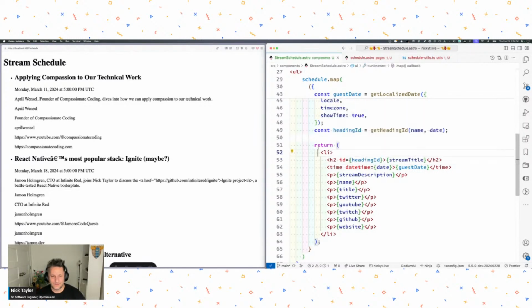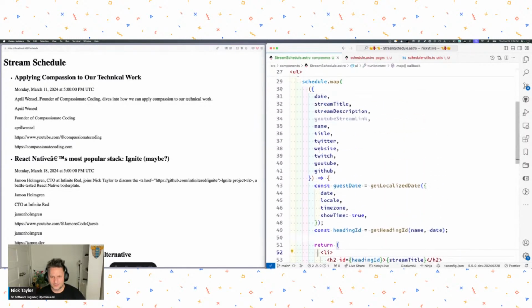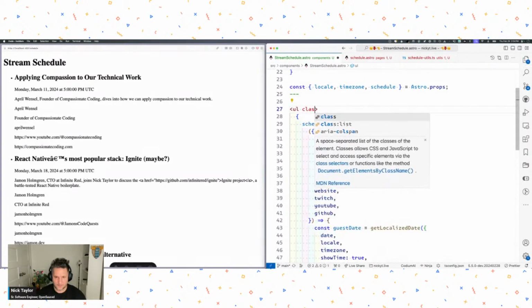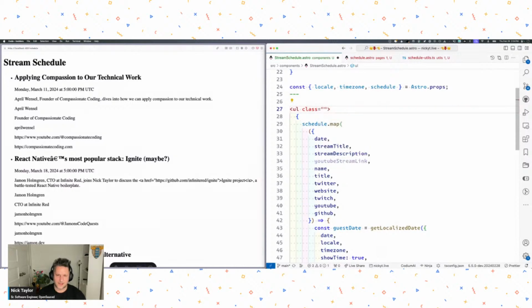So let's do, is this the schedule map UL? Okay, so let's add some style here. We're in Astro, so we don't need to say className. I'm gonna say list-none, which is a Tailwind class that's gonna get rid of the dots, or it should. Am I loading it right? UL LI. Let's inspect here.